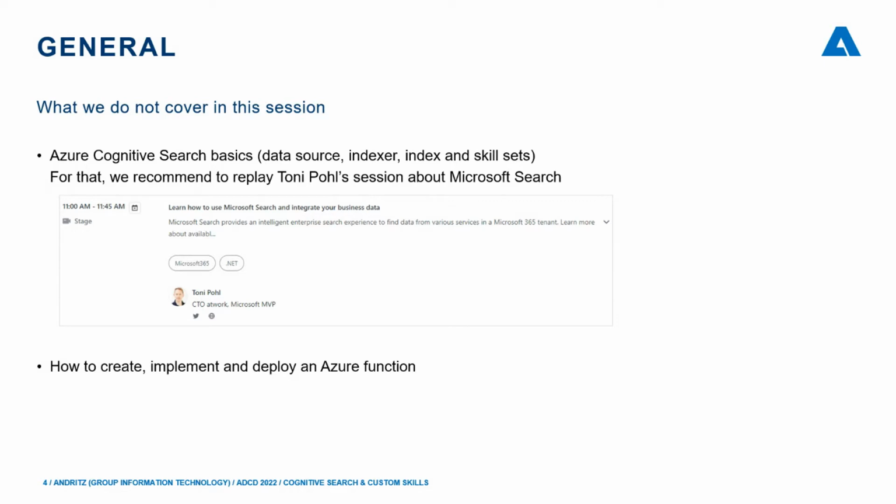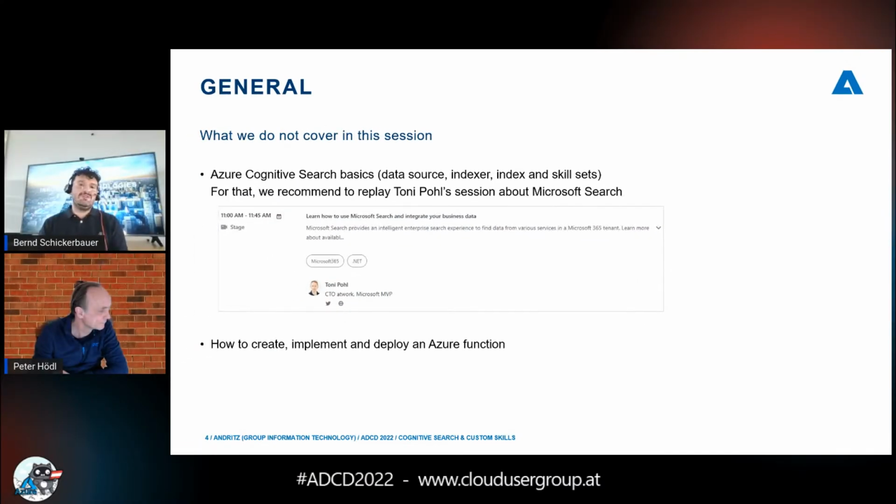What we do not cover in this session is how to deal with cognitive search generally, like how to create a data source, how to connect data, how to create an index, and configuring the indexer. We heavily recommend replaying Tony's Microsoft Search sessions. I guess he covered all of that. We also do not cover how to create, implement, and deploy an Azure function. We will wrap something into an Azure function and show you, but we will not demonstrate the whole process.